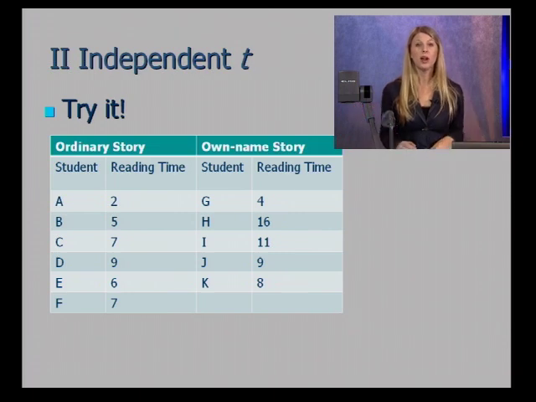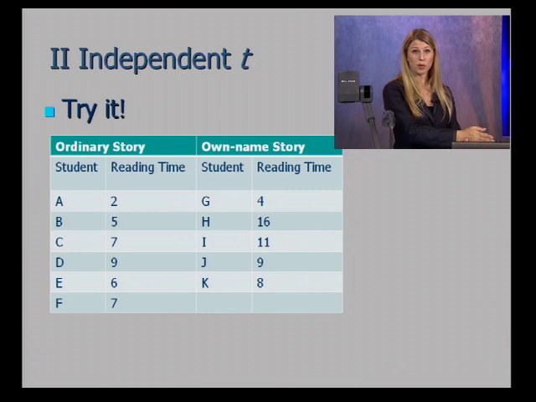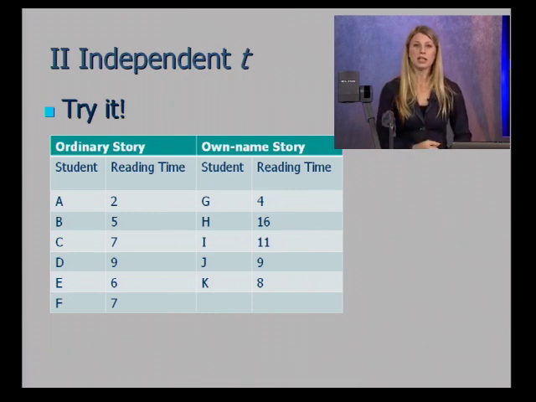So there's 2 different groups of stories. This is important for you to get: with an independent t-test, you're not doing the same person reading a story with the name and without the name. That would be a dependent or a paired t-test. So go ahead and take down this information.